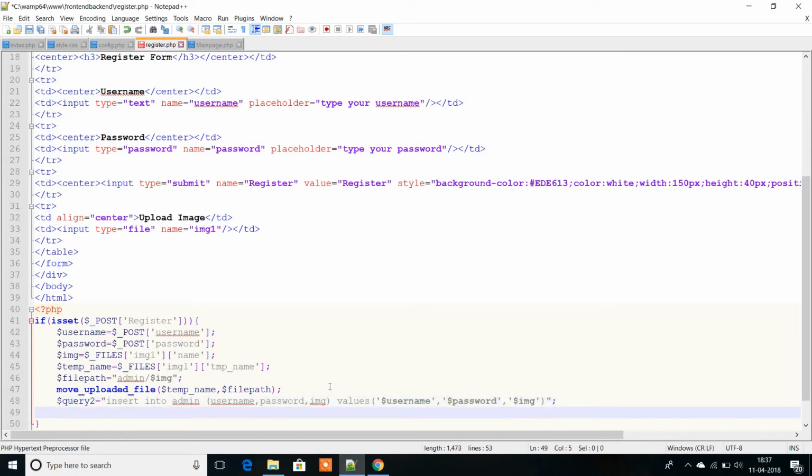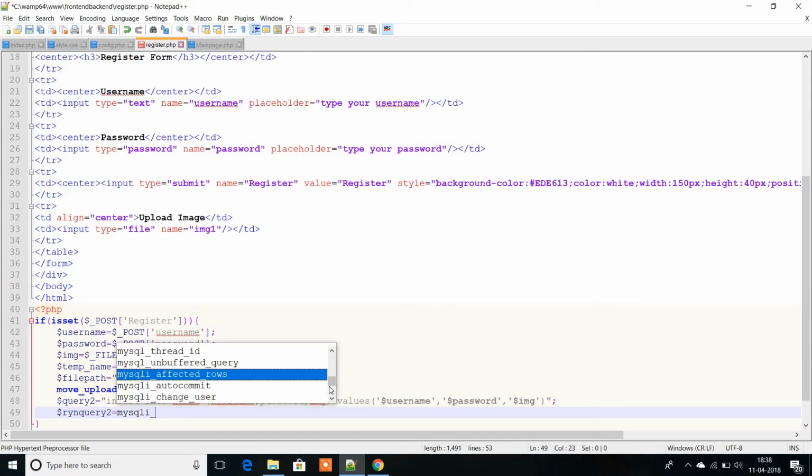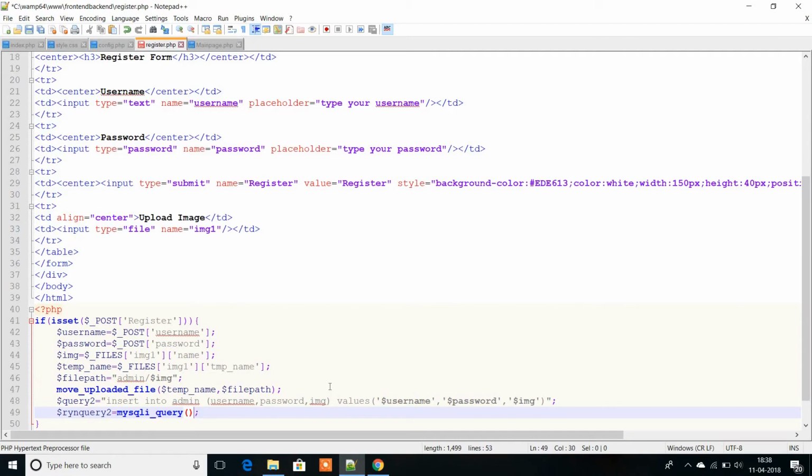Okay, this is the query, $run_query2 equals mysqli_query with the database variable $con and $query2. Here we have done with this part. When we get registered, it will give a pop-up message that we have registered. So when this query runs, we will get a message.